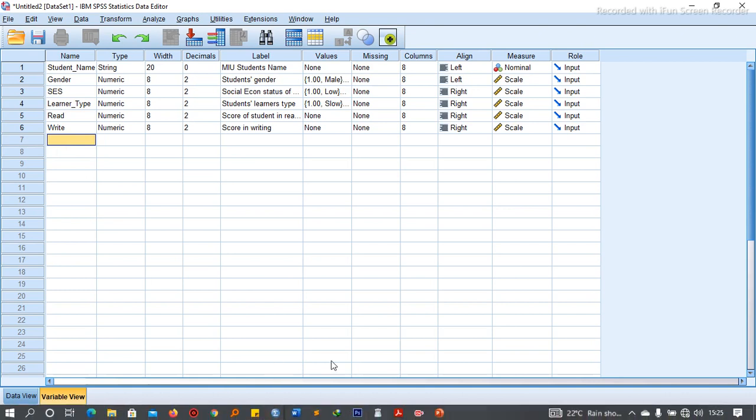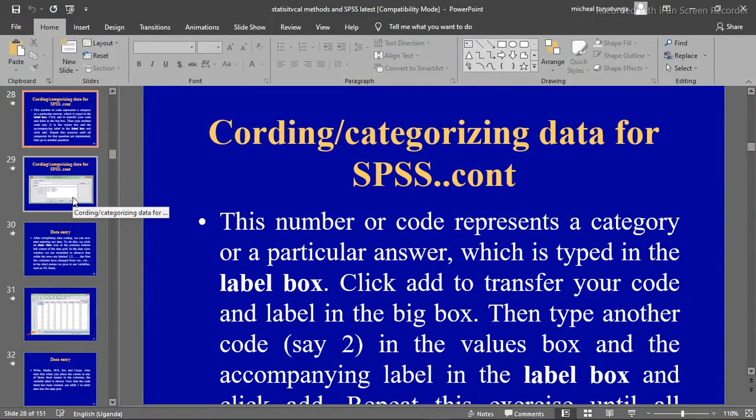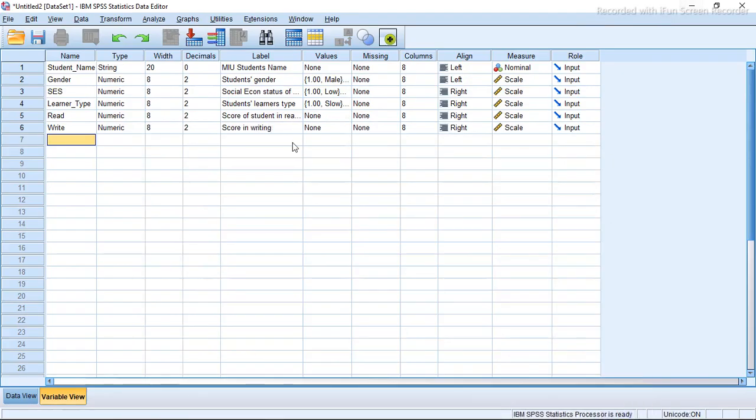Then what else? We had writing and math. Then we have math. Those are scores. Scores in math. We can't grade. Just call it scale. Then here we have finished coding our data.